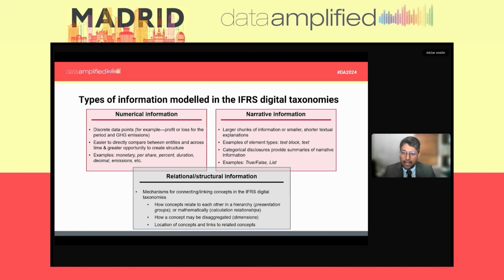Narrative information, on the other hand, could encapsulate larger chunks of information or potentially smaller, shorter textual explanations. Narrative information is often broader and is often analyzed at a less granular context. However, we do also consider categorical disclosures, which can almost provide a summary to narrative information. That's where we would consider elements such as Boolean elements or extensible enumerations.